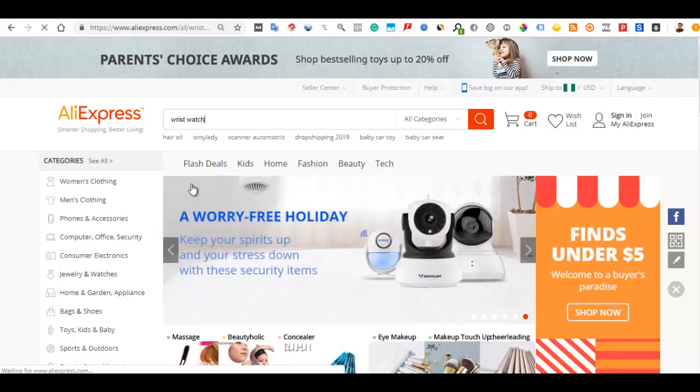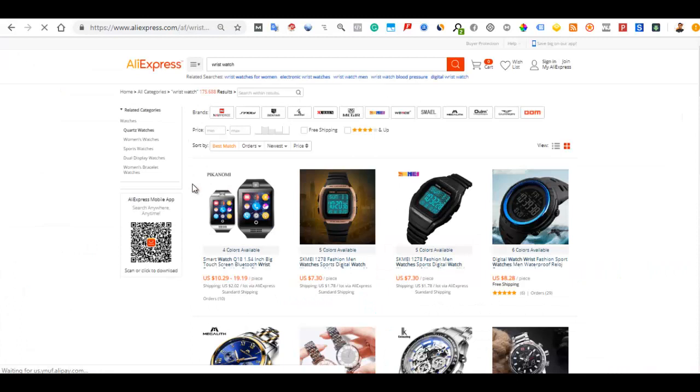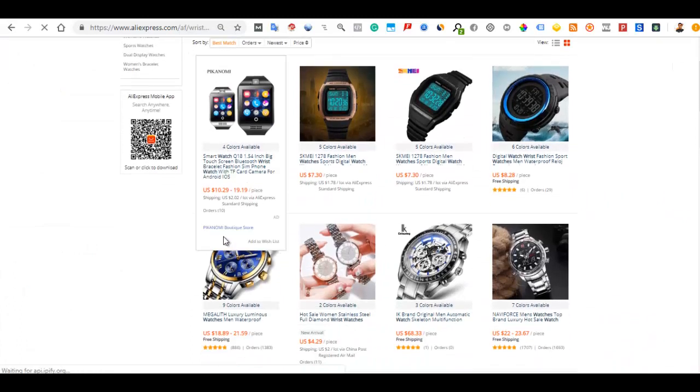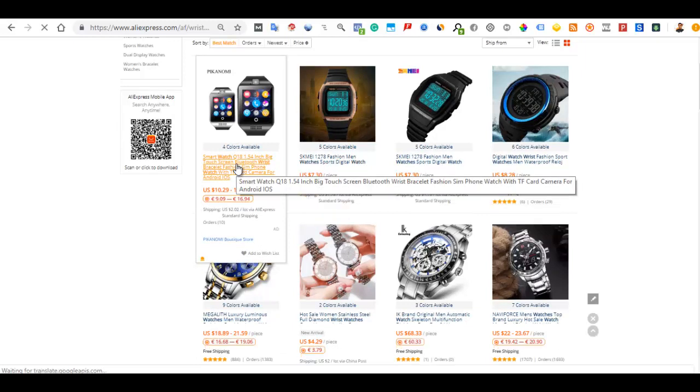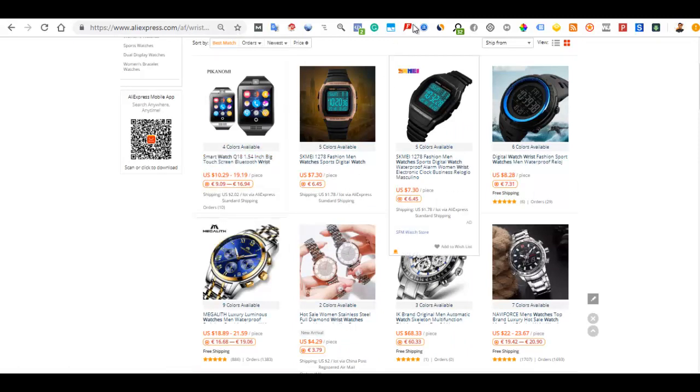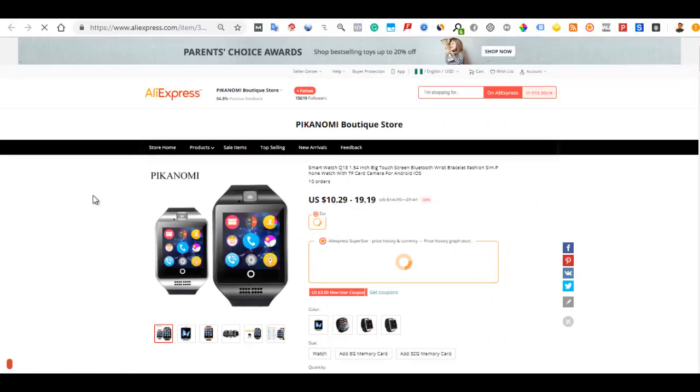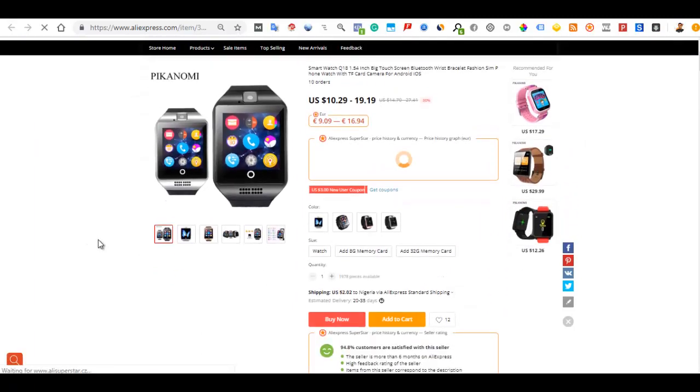type wristwatch. So let's say you've done your research and you see that what is actually selling is this product right here. Okay, that's what your research has told you, that this wristwatch is selling. Now for you to sell wristwatch, make sure you do the research and see what people are actually buying. All right, so this is a smartwatch, by the way. Now, once you see that this is the product you want to buy, you click on it and you're going to be taken to the product page where you have the description of the product.